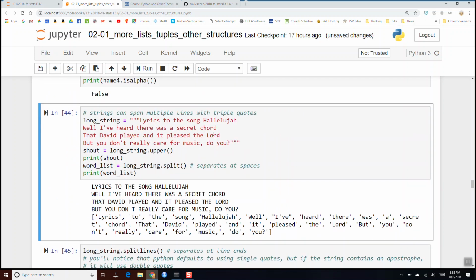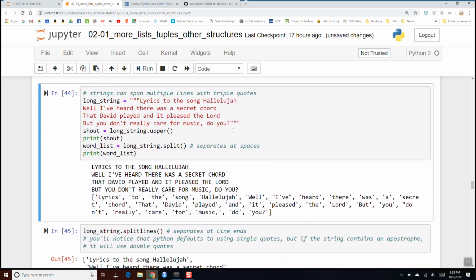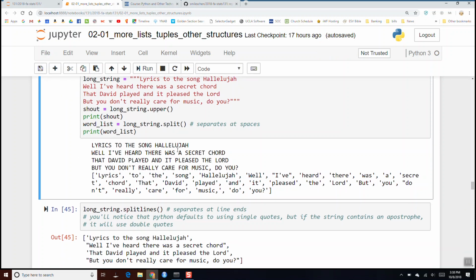And again, if you use triple quotes, whether it's three double quotes or three single quotes, you can have strings that span multiple lines. So here is lyrics from Hallelujah, and of course, if you want to make them upper, all of these things work. And then you do string split, and it splits it up into different words.